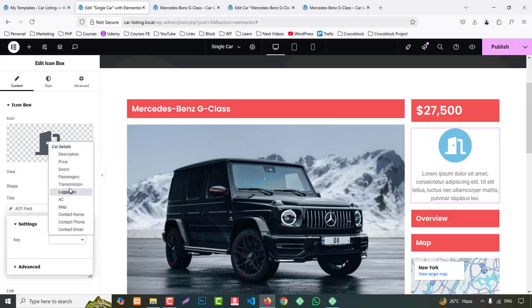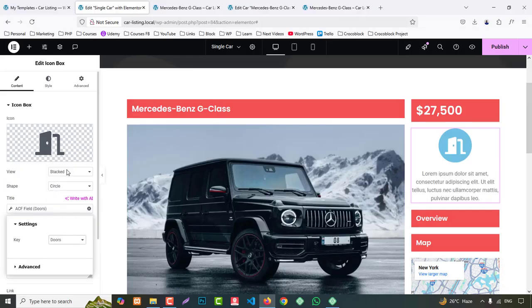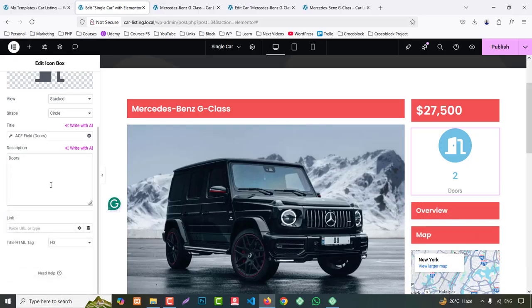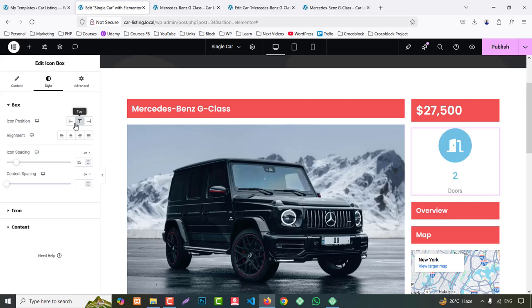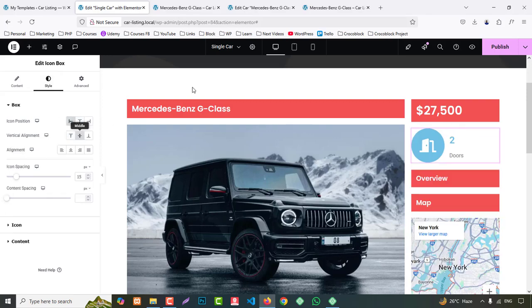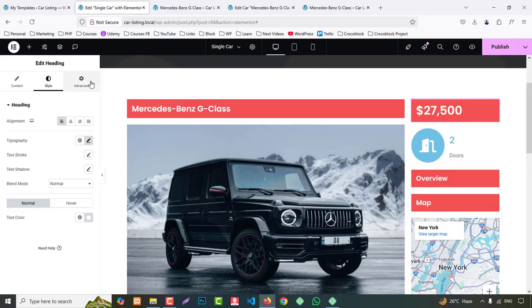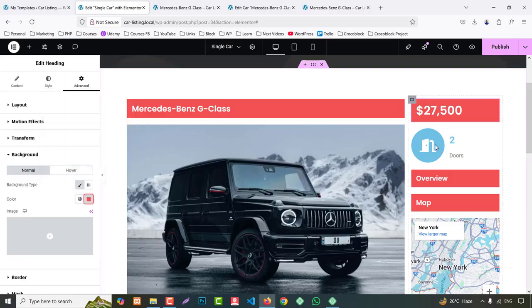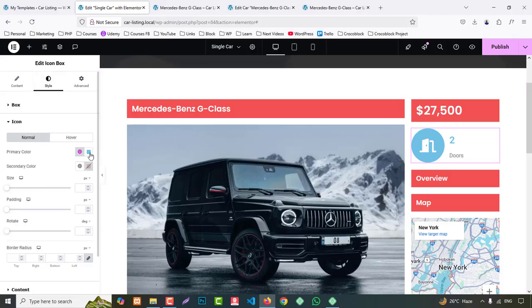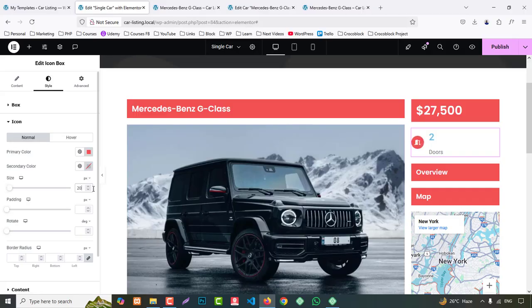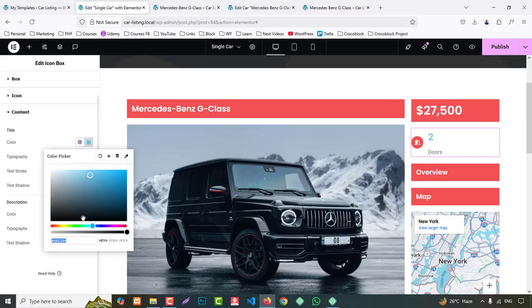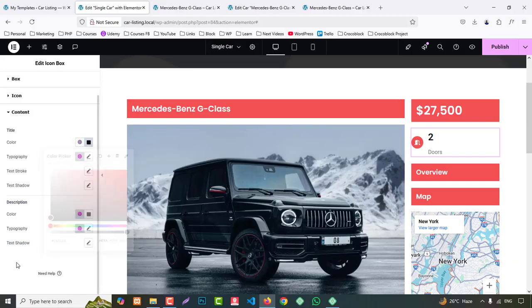We can search for doors here. Okay, and here we can just write doors. Okay, go to style and left align and vertical middle, and we can choose this color from advanced, and background from this color, this one. Click here, go to style icon, we can choose this color and size like 20 pixel.